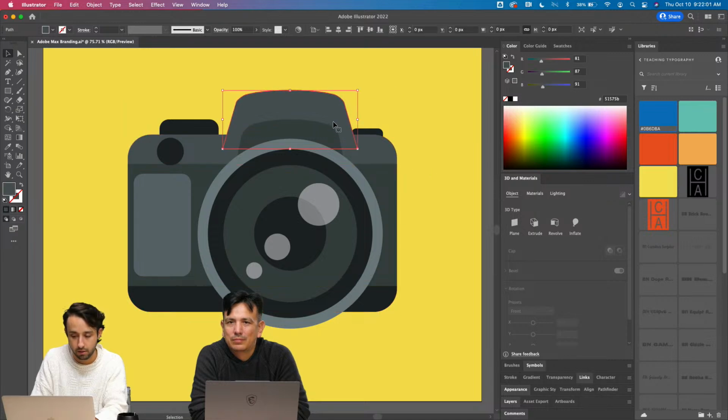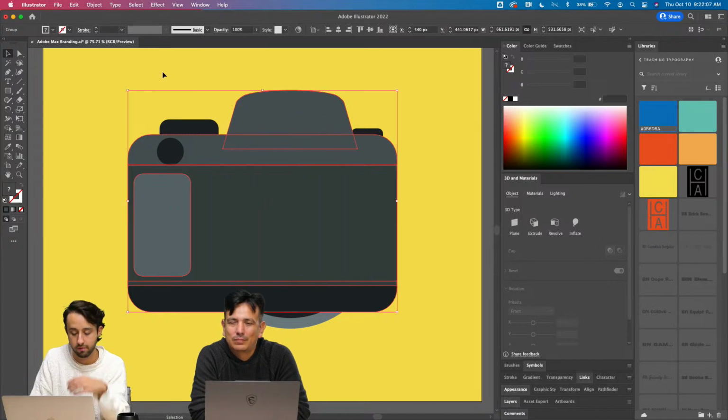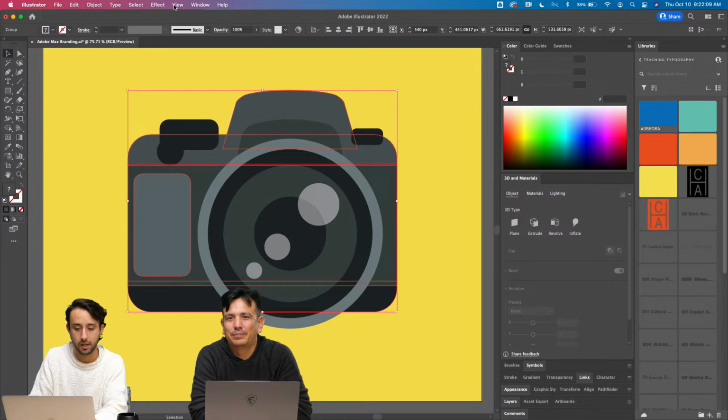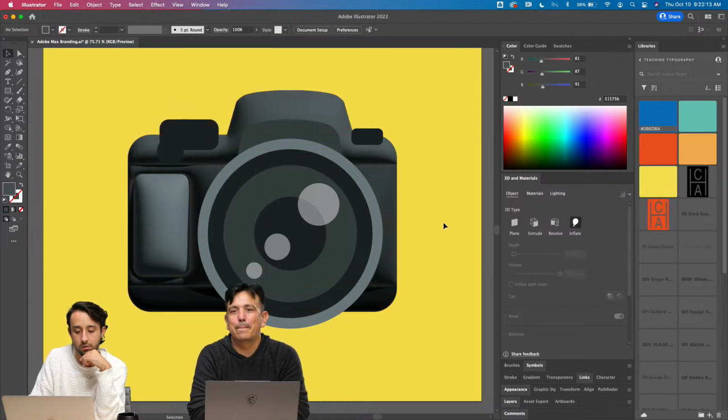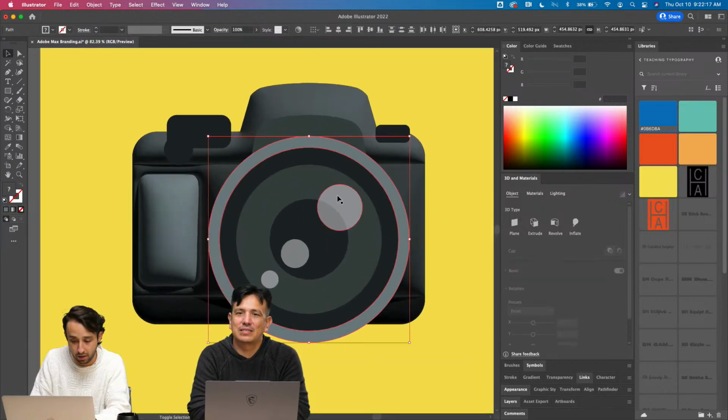I'm also going to ungroup, regroup, and include this little, I guess it's probably part of the grip. Yeah, the grip. And so now if I apply inflate here... Okay, so now we've got something that's a little bit more realistic. The lens looks good, yeah.